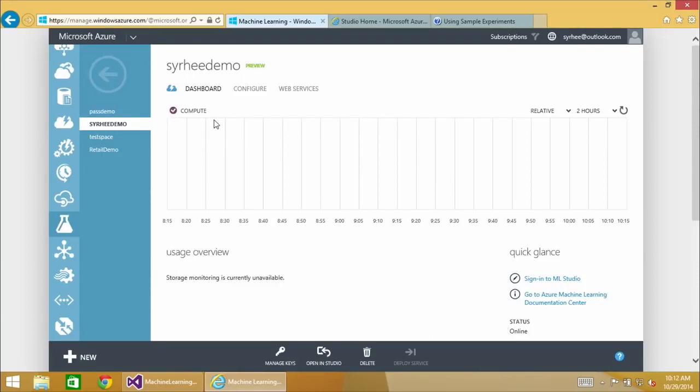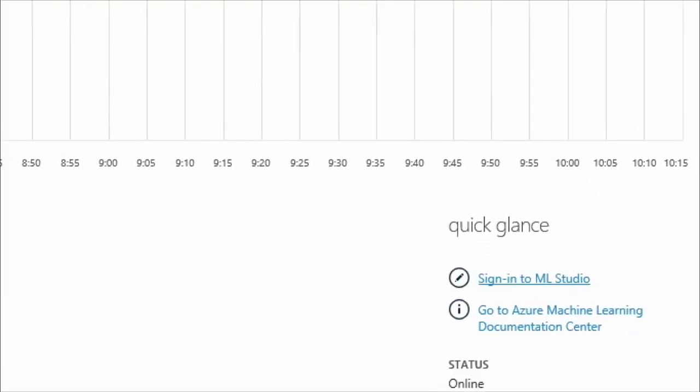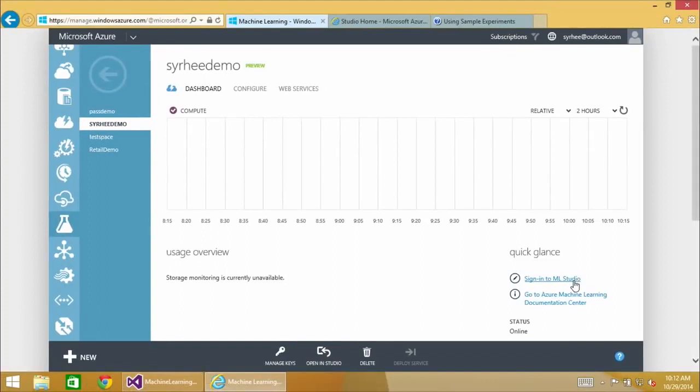So this is a fairly sparse desktop. We're not going to configure it or change any web services. We will talk about what those mean in a moment. Got it. But just down under the quick glance to the right there, if you want to zoom in on that word, sign into ML Studio. Okay, you can zoom back out, and you don't need to click on that because you've already done it.